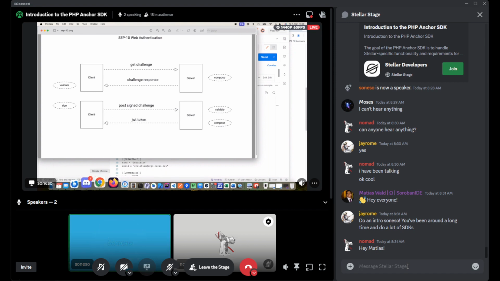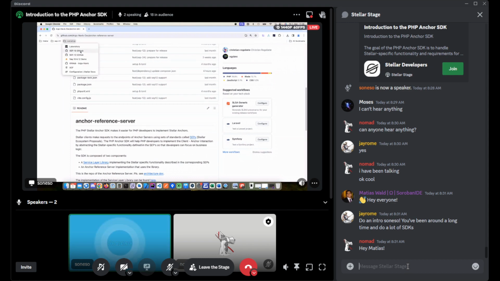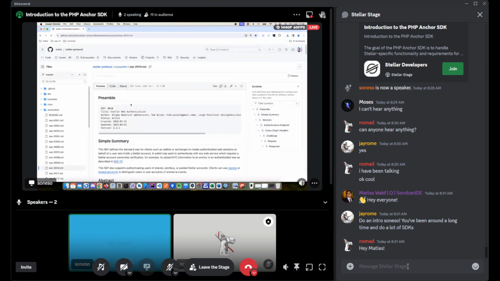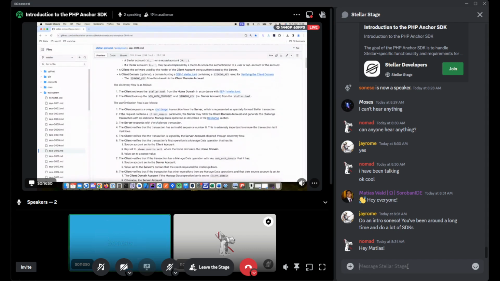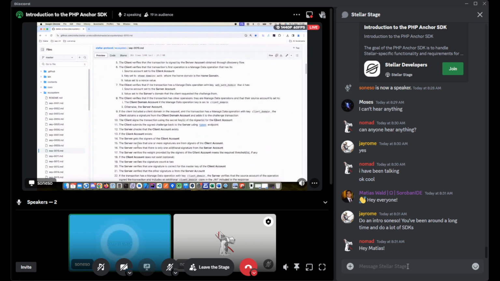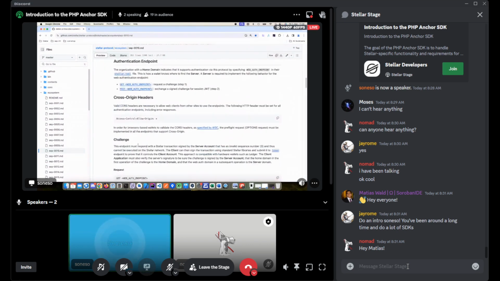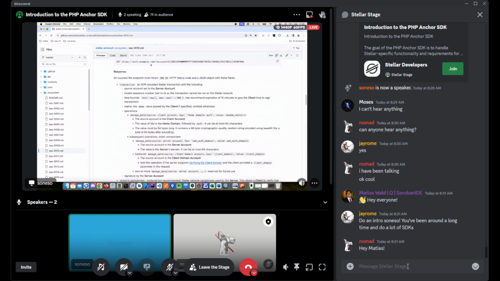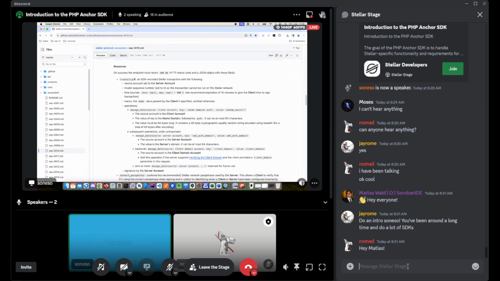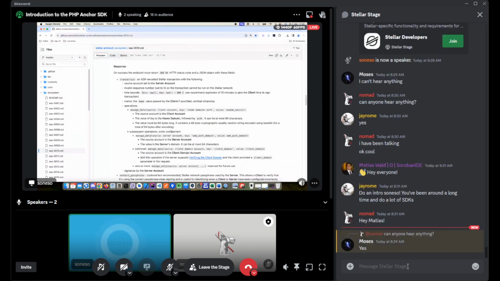So this Stellar ecosystem proposal is defined here. Probably you know it all. It defines exactly how the interaction works and how, for example, the challenge works. So these are the request parameters. And for example, how the Stellar transaction should be built so that it conforms to this standard, to this Stellar ecosystem proposal standard number 10.